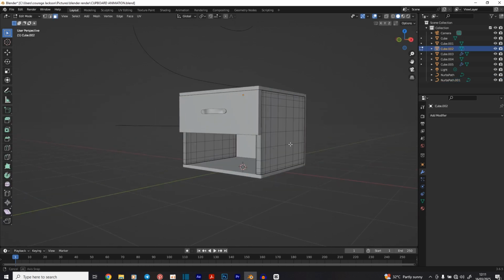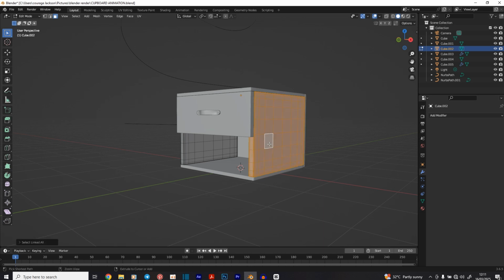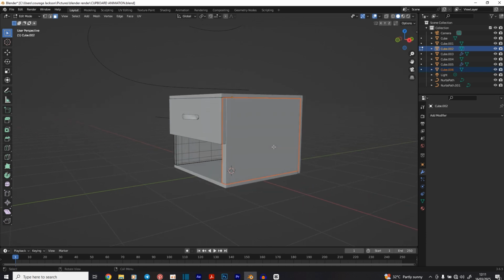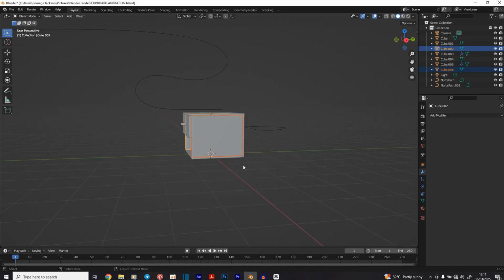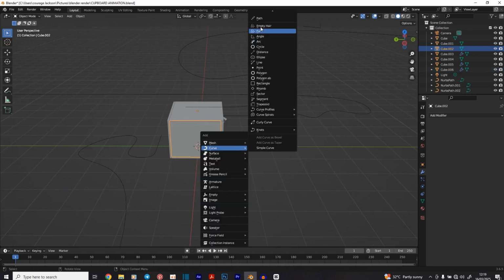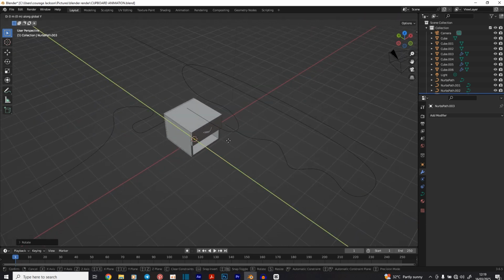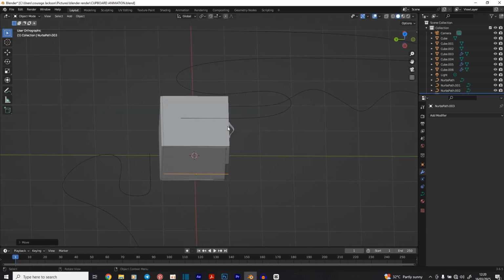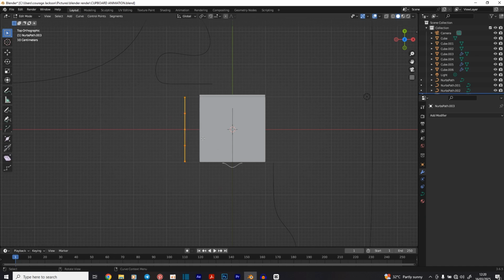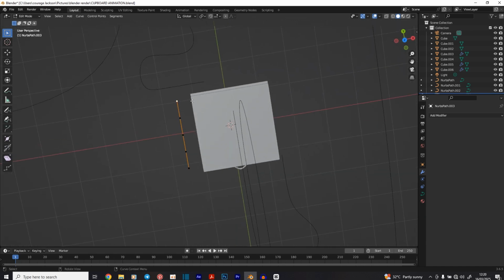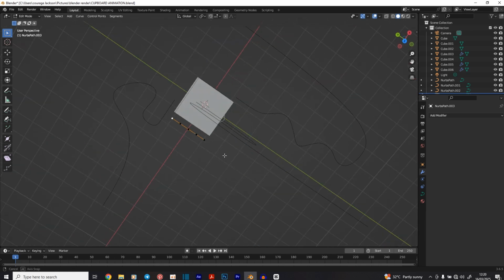For this one, I think I want to separate these two. So Control L, P, selection, A, Tab. I'm going to add in a new one, path. So RX, Z, 90, GX, scale down, GZ, GX. All right, top. Now go to Tab, and we're just going to play with this how we want it.